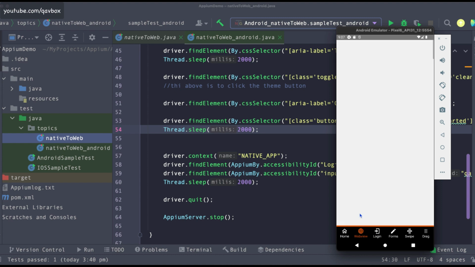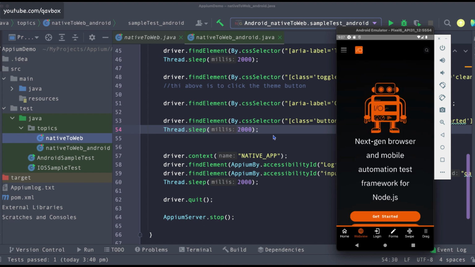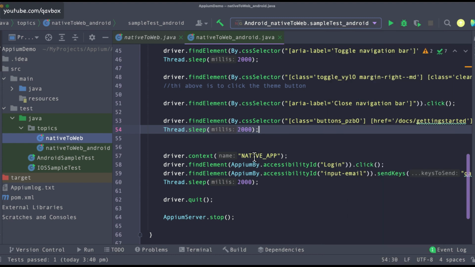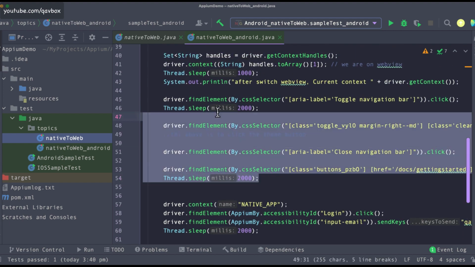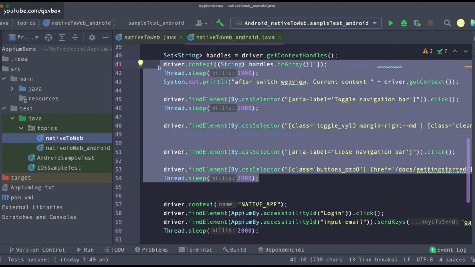If you come back here, this get started button, and it will wait for some time. Then see, this entire thing is web view. This entire thing is web view actually.